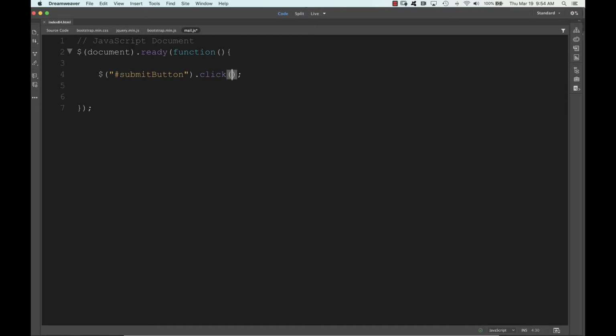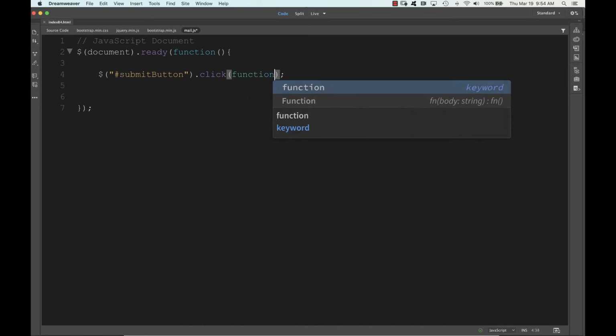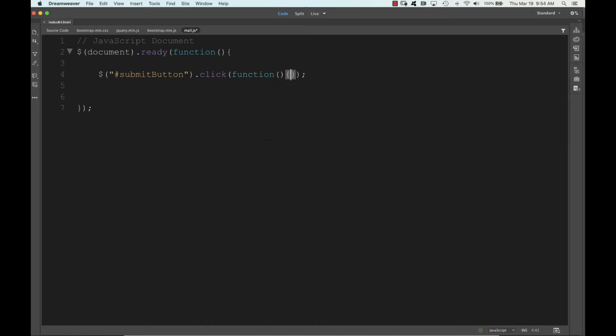Then I'm going to move my cursor in between the parentheses there and again start a function. So this function's going to run when I click on the submit button. Again, it's function, bracket, bracket, curly brackets. And I put my cursor once again in between those curly brackets and hit enter.